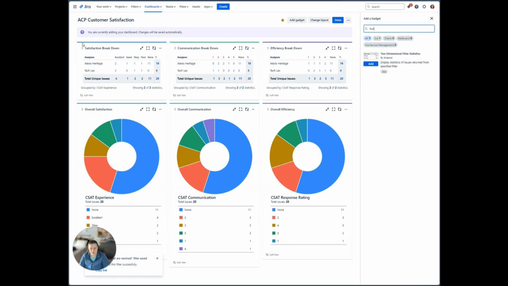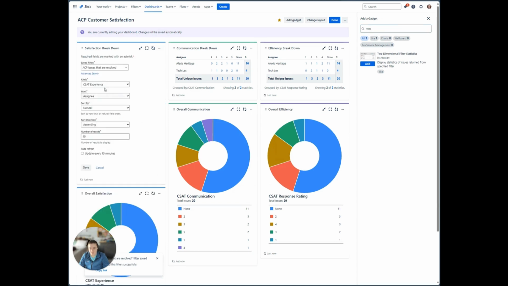two-dimensional filter statistics, and we're going to add 3 pie charts. Within each one, we're going to use that saved filter of issues that are resolved, and then for the x-axis, we're going to do the custom field for that question. The y-axis, we're going to do assignee, and then let's save. With this one, we'll do it for CSAT communication. This one, we'll do it for response rating.